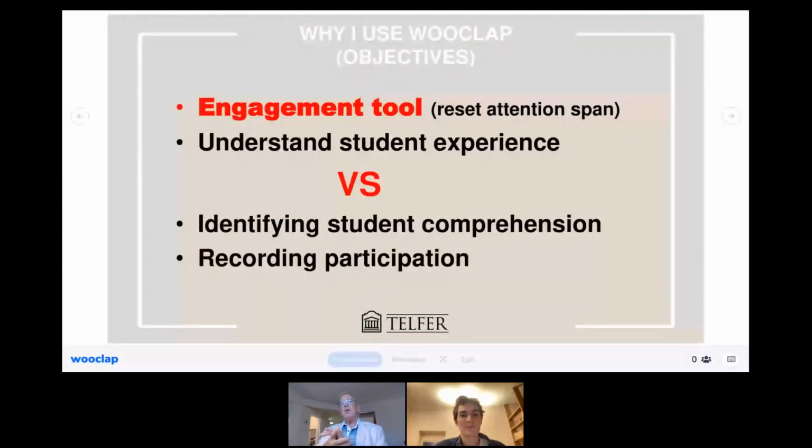So I use Wooclap as an engagement tool. I know that I'm not a great lecturer, and after 8 to 10 minutes, the attention span starts to drop. So I'll have a number of techniques, and Wooclap is one of them, to reset the attention span, and also to better understand the student experience at the university and life as a whole.